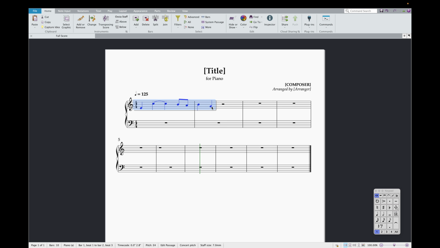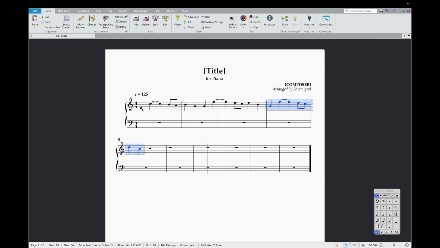So now let's do the same thing, but we're going to do not stepwise motion sequence. Let's do a third up. Okay. Cool. Just keep going up by a third. Perfect.